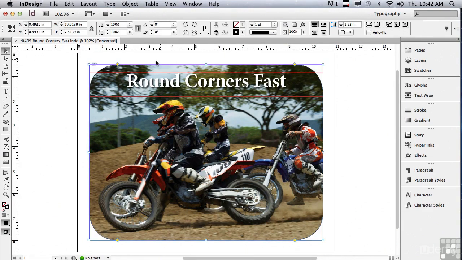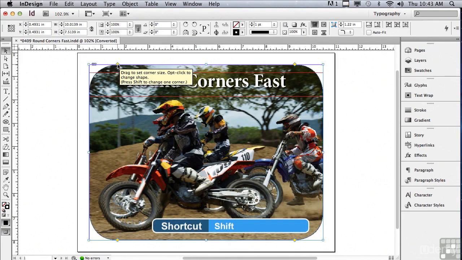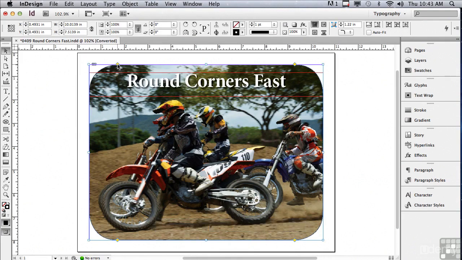But maybe I only want 2 of those corners to be rounded. Well, let me go to the diamond shape, and this time I'm going to hold down my Shift key. The Shift key will confine the change to just that one corner. Watch what happens when I click and drag while holding down my Shift key. Let me do the same thing to the lower right corner. I can do a lot of the same things that I did in the dialog box right here without having to go to that dialog box. Really kind of cool.